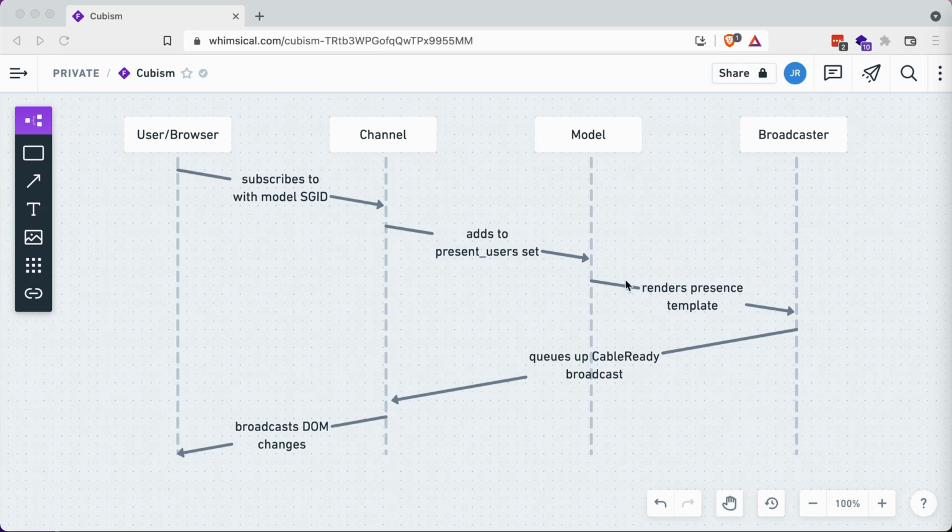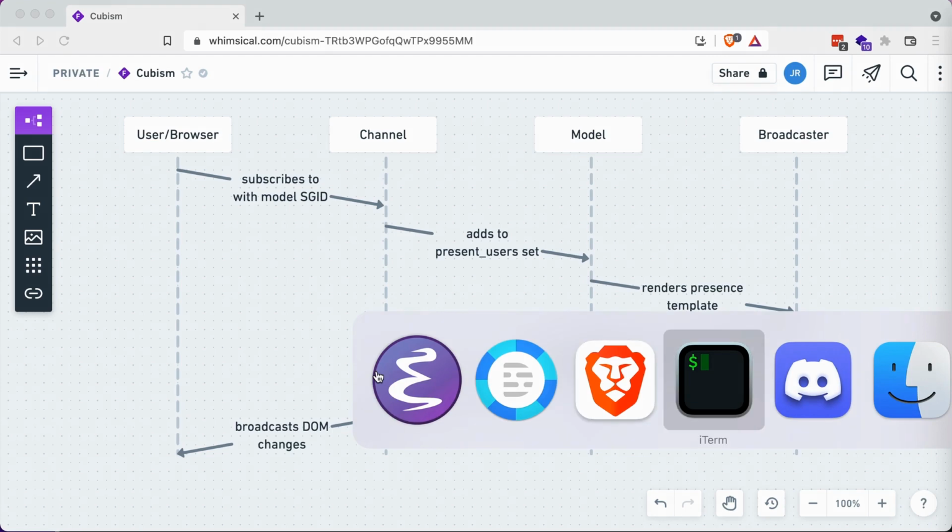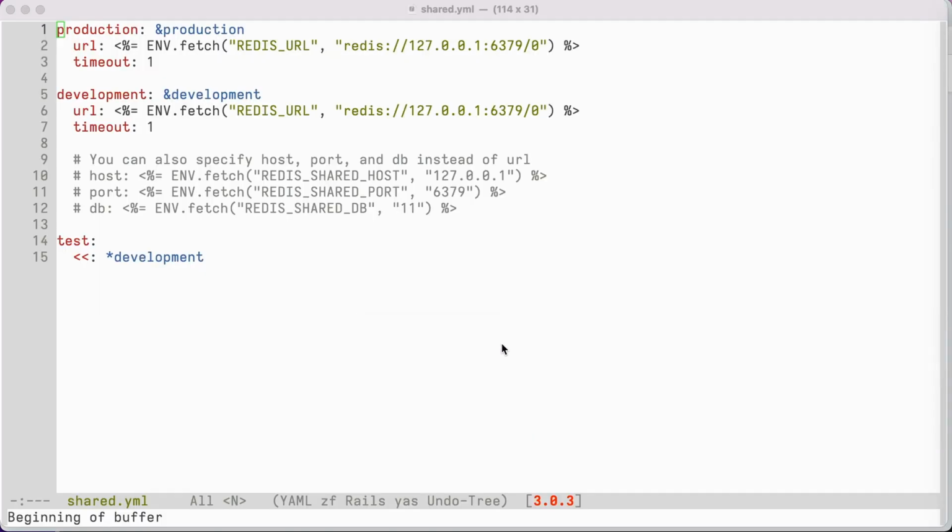And the model then asks another class called the broadcaster to render the provided presence template. This in turn queues up a CableReady broadcast with the channel, and the channel broadcasts DOM changes, a plain CableReady action. What's important to mention is that this gem is based upon Redis, so you need to have that installed in your app, and in the little example app I've generated here, that is already in place.